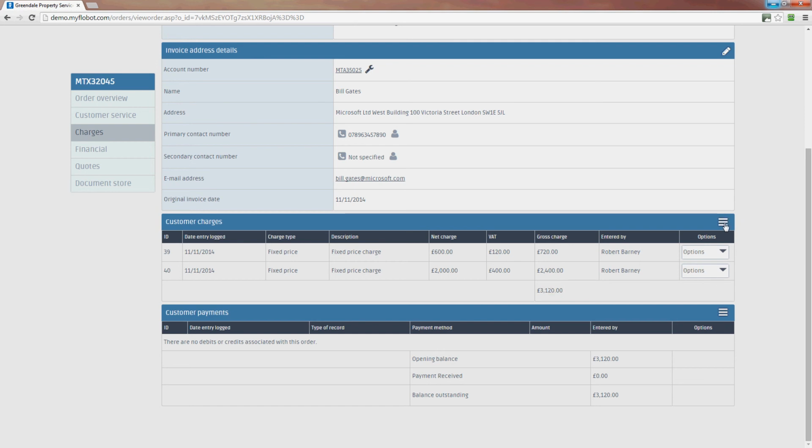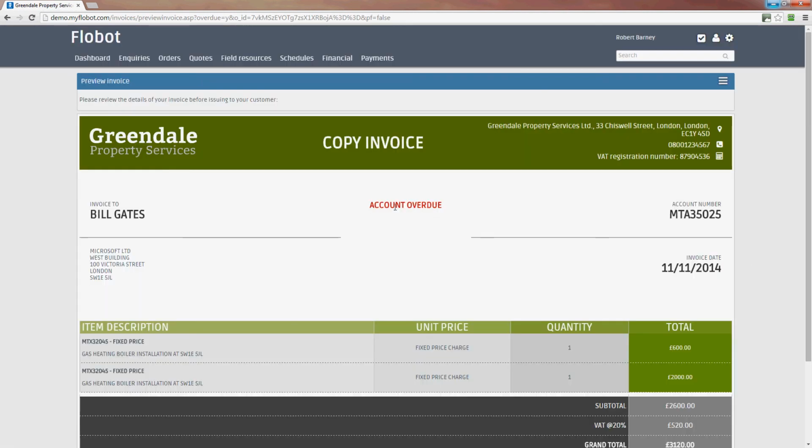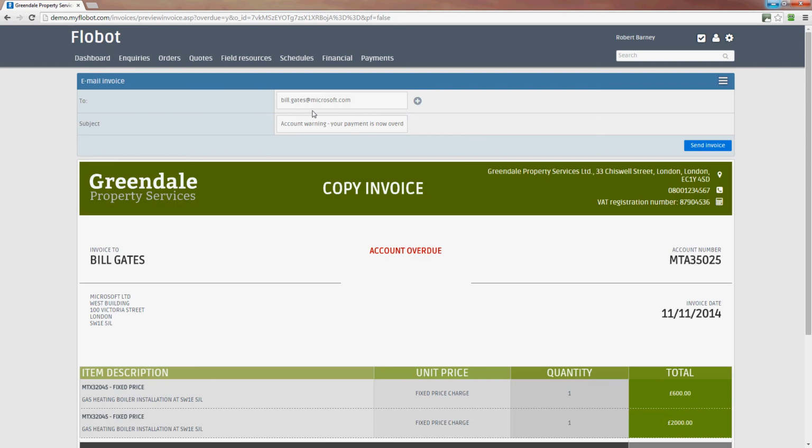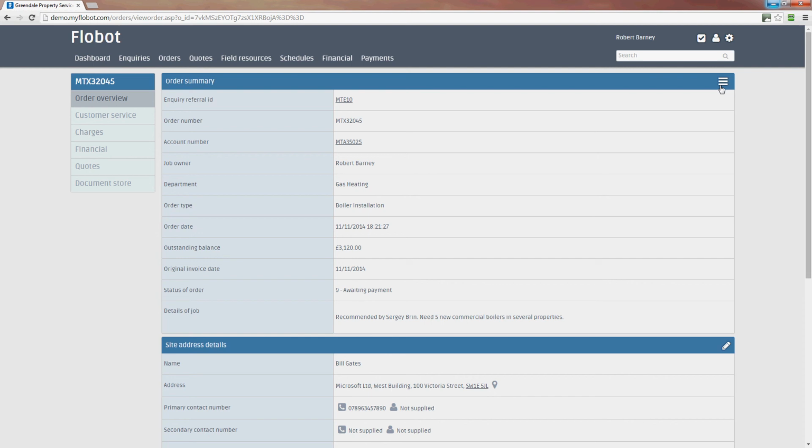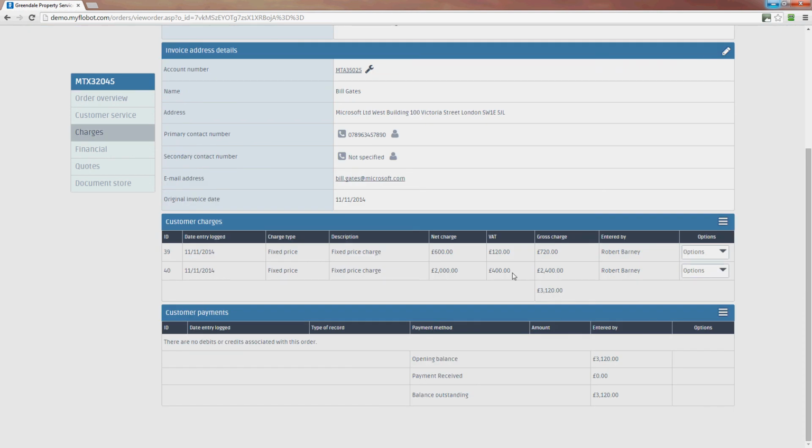Now it may be that it's another week later, so we want to send an overdue invoice. We click that, and it's pre-filled it with account overdue. It looks pretty much the same, but we'll email it to him. Do you know, I've just thought that that actually might be his email address, so it's already put account warning in, your payment is now overdue, so we'll send him another one. And it looks like he still hasn't paid, so we can keep doing that ad infinitum or take whatever action you have to.